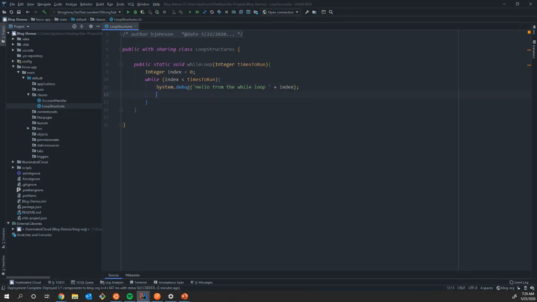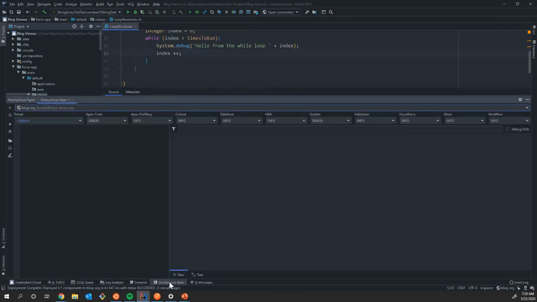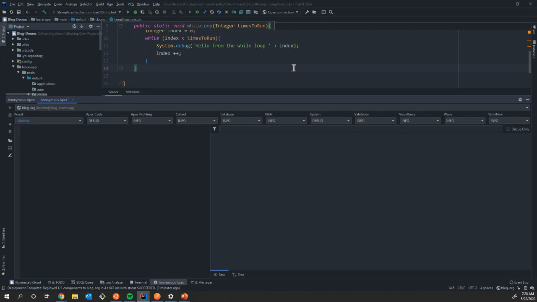So the last step in a while loop is we have to increment our counter, our index. Normal developer convention for that is i, or whatever you're using, plus plus. Now, if I run this, we're going to open up our handy-dandy anonymous Apex window, give us a little more space. And before I do that, I need to compile my code. Give it a second to run.